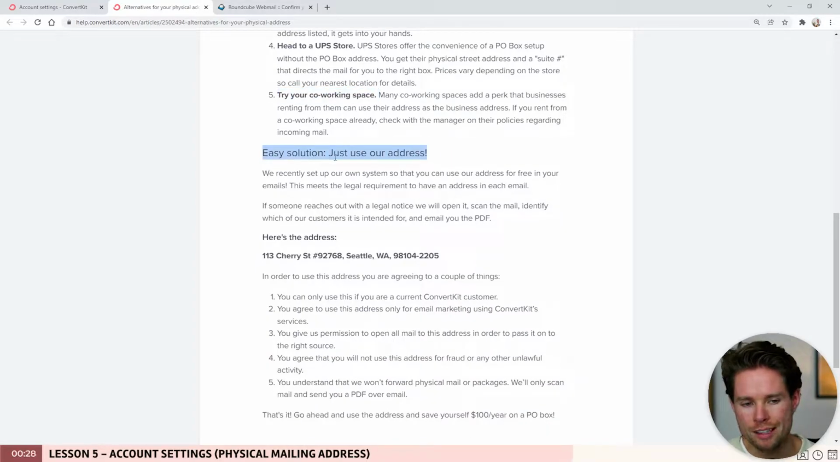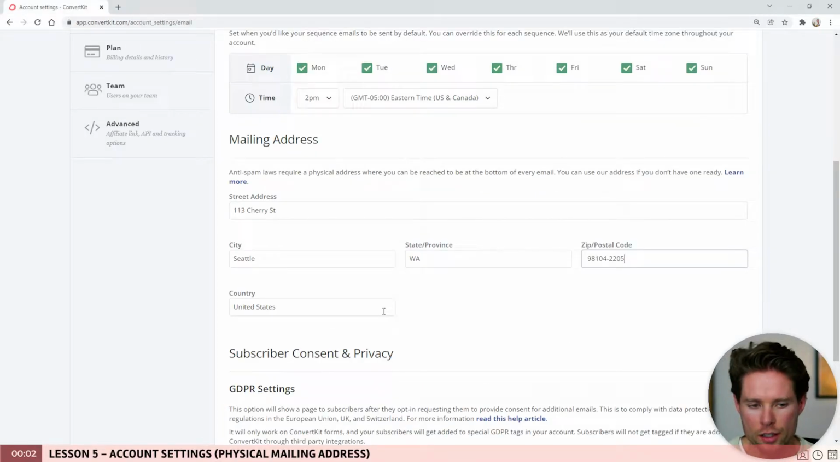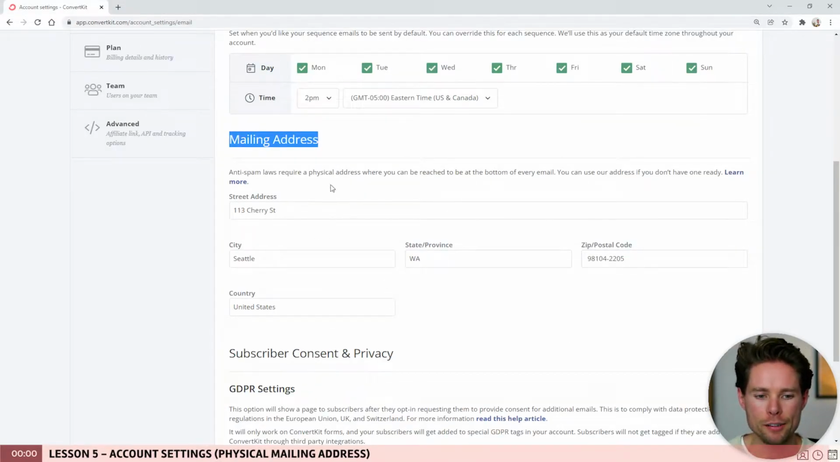But another easy solution as an alternative, just use our address. We recently set up our system so that you can use our address for free in your emails. This meets the legal requirements to have an address in each email. If someone reaches out with a legal notice, we will open it, scan the email, identify which of our customers it is intended for, and email you the PDF. So here's the address. This is pretty handy. I just copied the information and pasted it in the mailing address field.